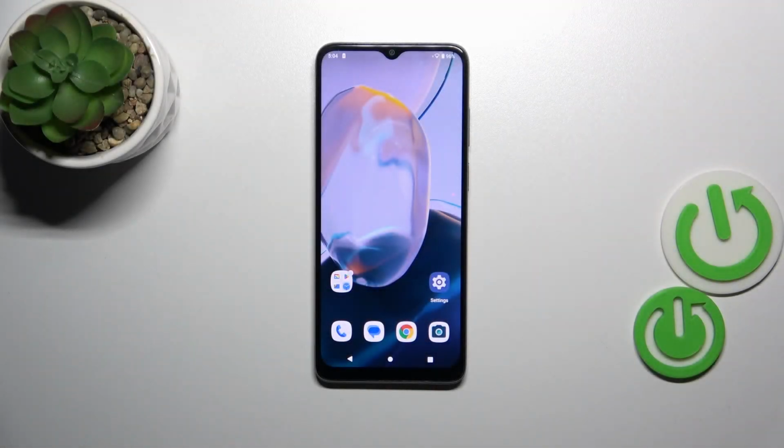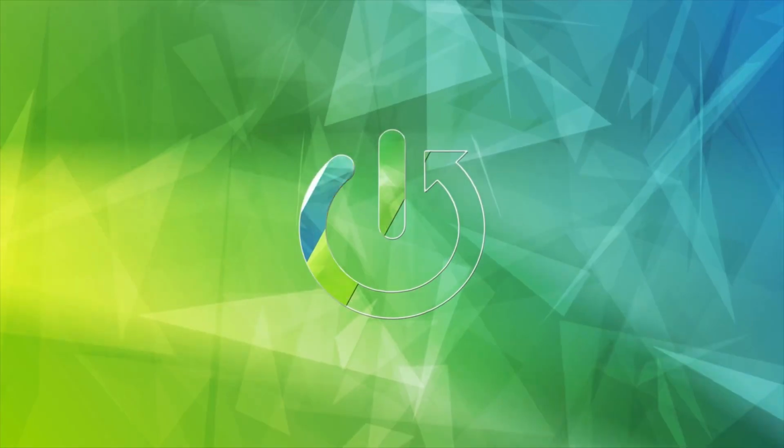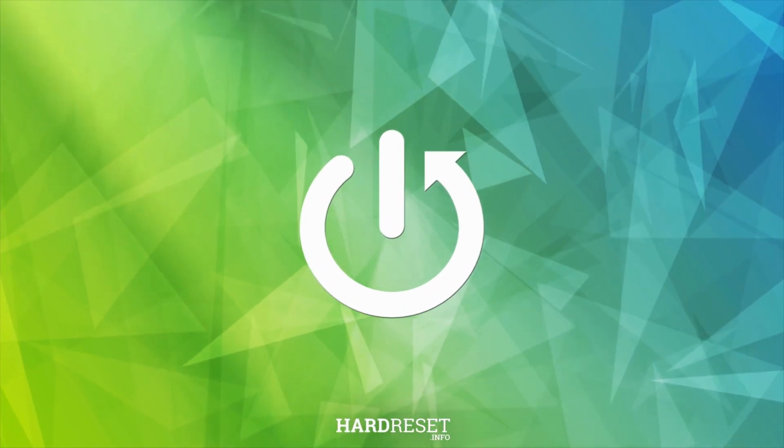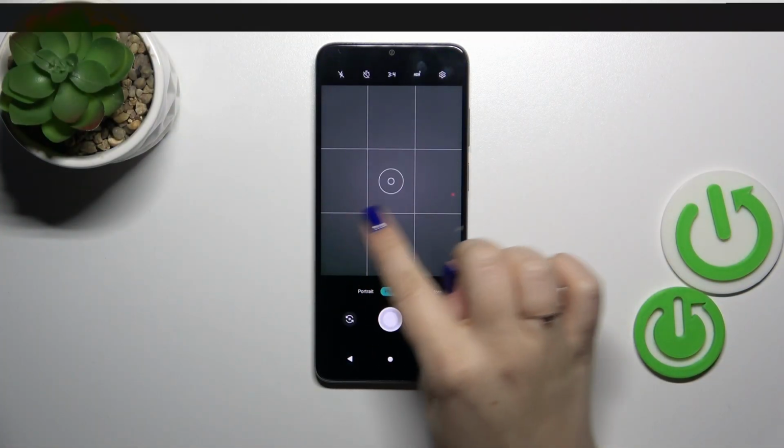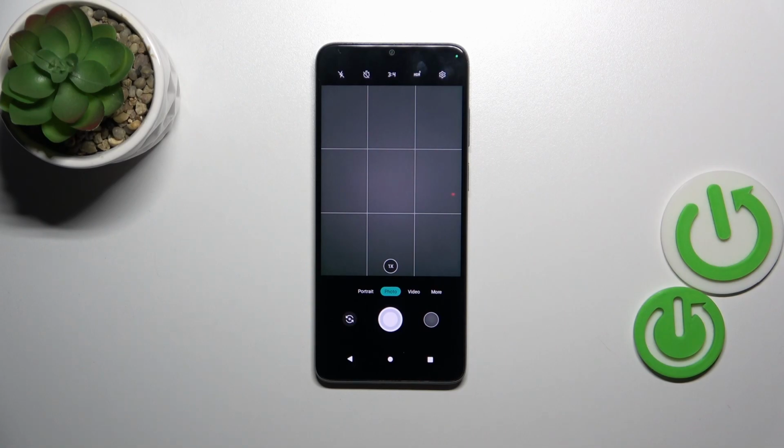Hi everyone, in front of me I've got a Moto E22i and let me share with you how to reset camera settings on this device. Let's start with opening the camera app. And I hope that you can see those grid lines. I've applied them before I've started the recording because I'd like to show you the visual evidence that the reset option will work. They should simply disappear.